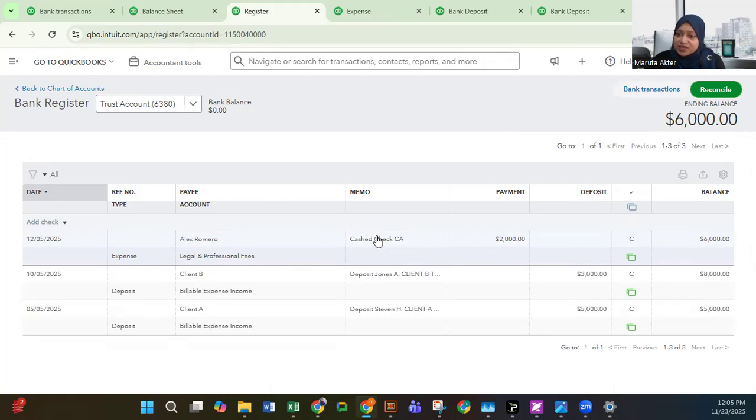And more importantly, if there isn't a client ledger, you cannot even say for which client how much money is left, how much money came into the account. And again, this is a serious violation of trust accounting rules.